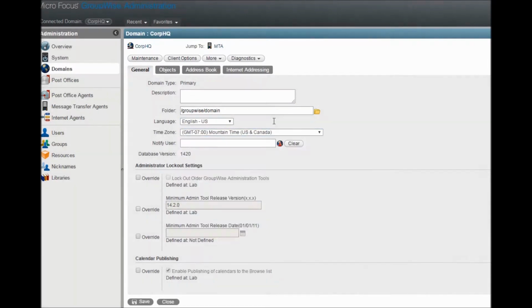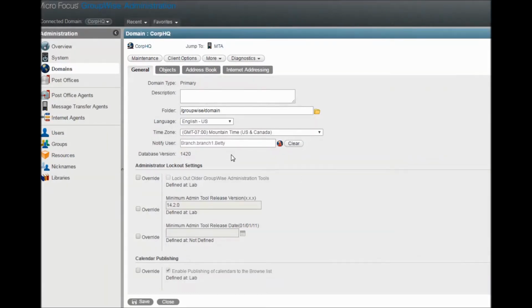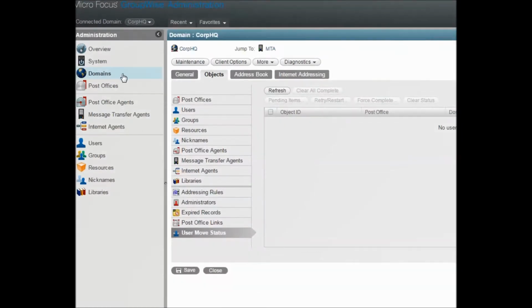You can add a user ID to the Notify User field here. This user will receive email alerts from the various agents if problems arise, as well as copies of log files from maintenance options that are run. The current database version is reported here, and down here you have the option of locking out older versions of the admin tool. Finally, calendar publishing can be controlled here if you have a calendar publishing host enabled.